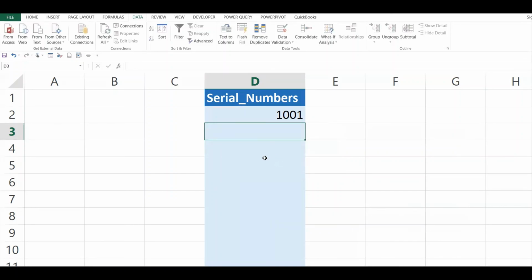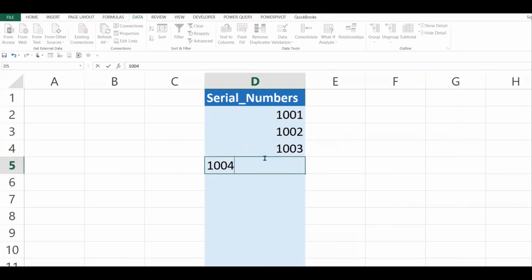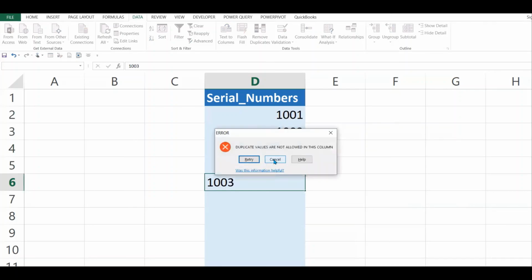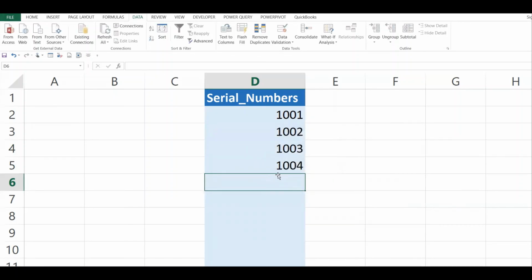So they come back, enter unique 002, allowed. 003, allowed. 004. Let me repeat one of these, 003. Not allowed because it is a duplicate. So this way you can control what is entered in a given column by using the COUNTIF function.